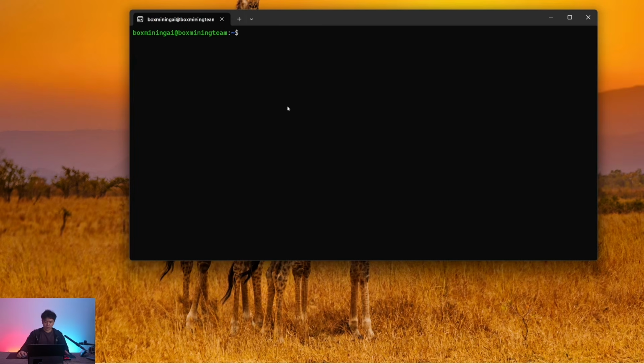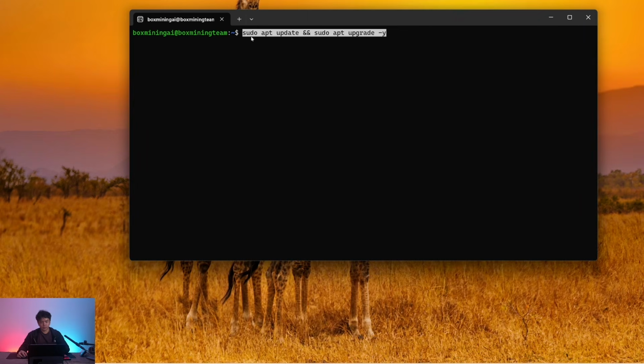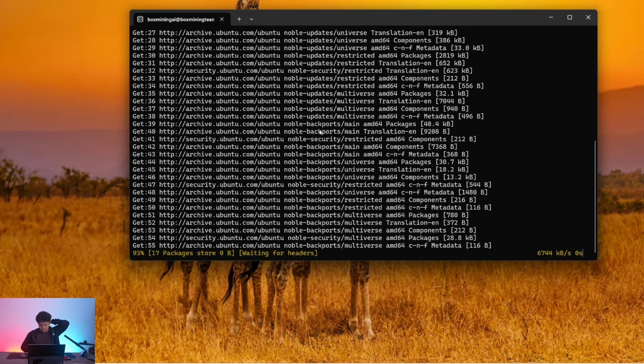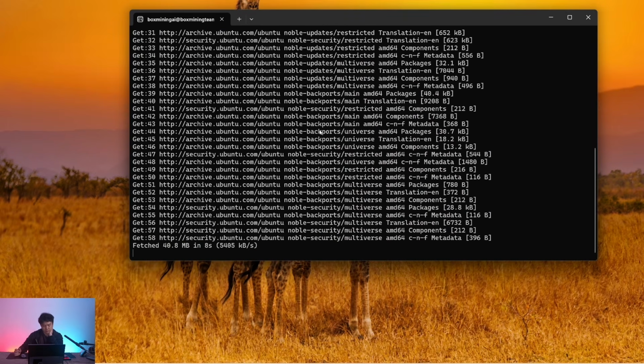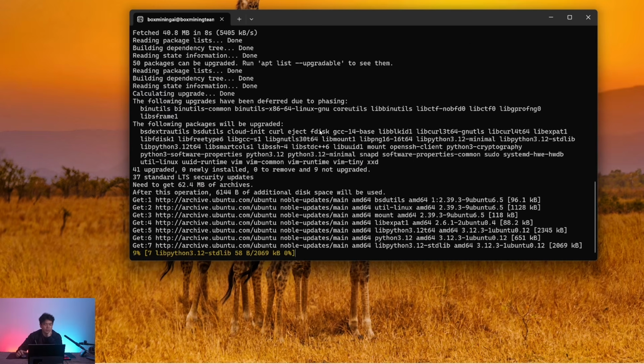After restarting, open your Ubuntu terminal. You can just type Ubuntu from your start menu. Then here, put in this command and enter the password. What it's doing now is trying to get Linux running inside Windows.